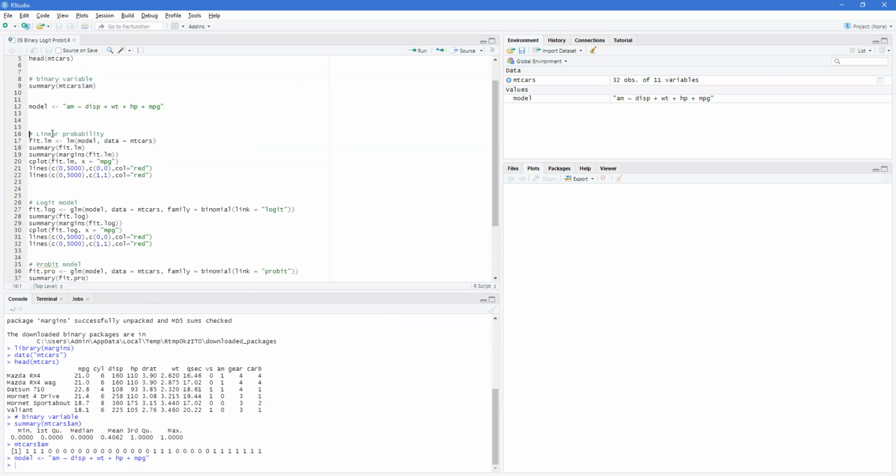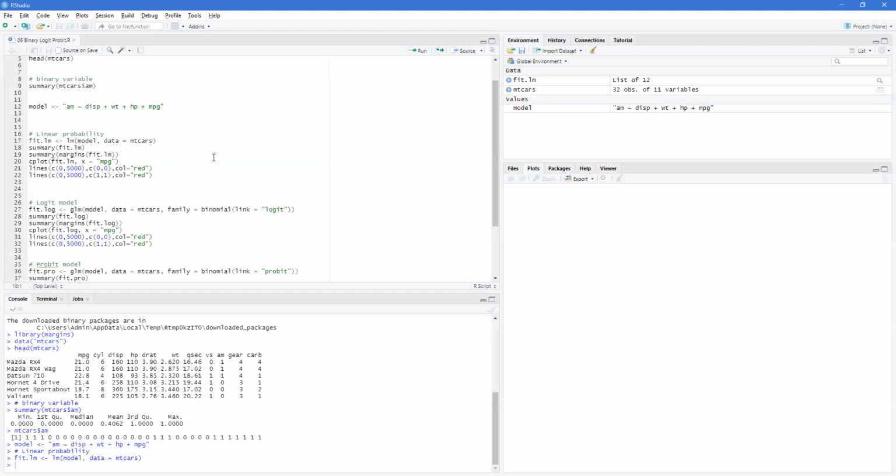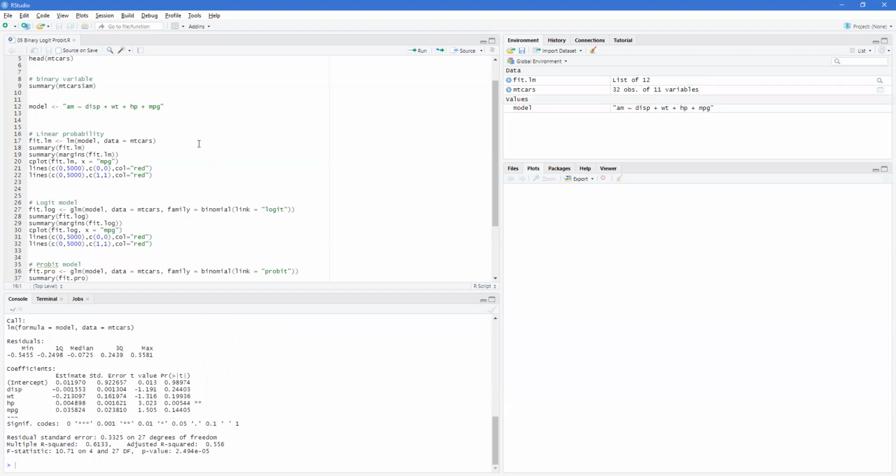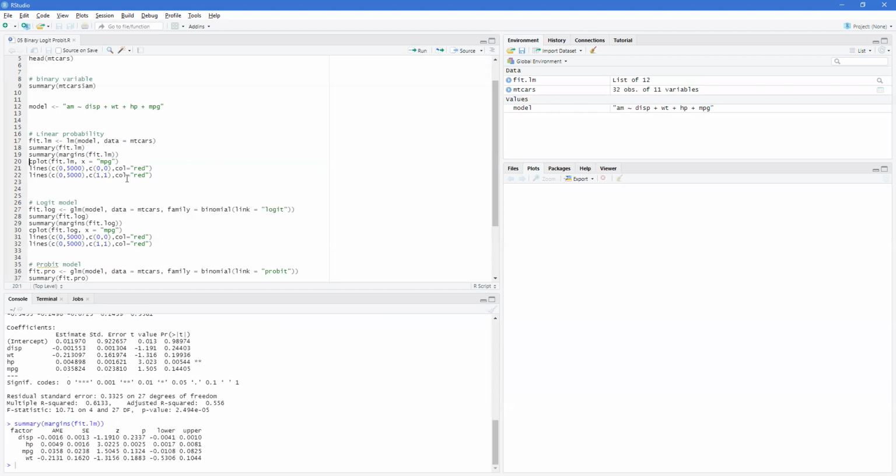And now I can use a linear probability model, just lm, with my model and data, and I can get a fitted model. And you can see that nothing seems to be really that significant except for maybe horsepower here. And I can get the summary of the marginal effects, which should be almost identical to the ones above, if not absolutely identical.